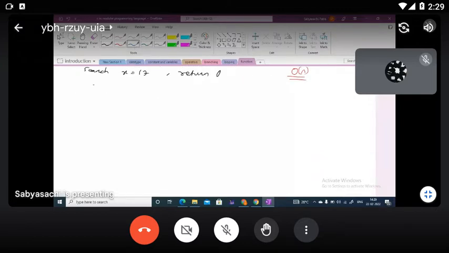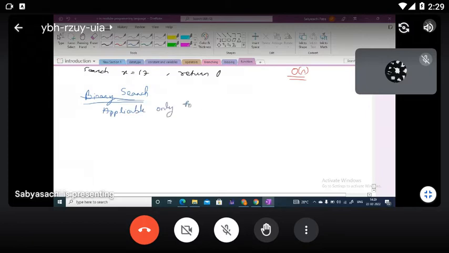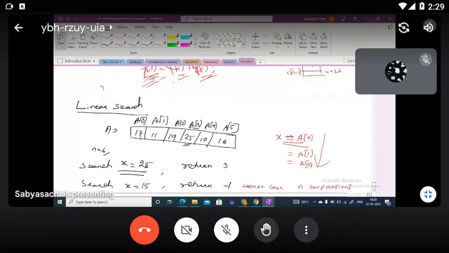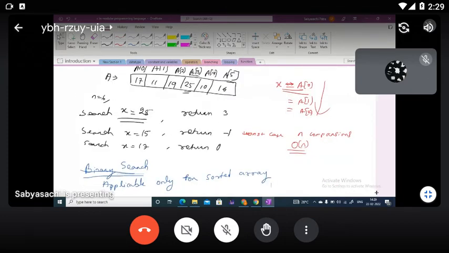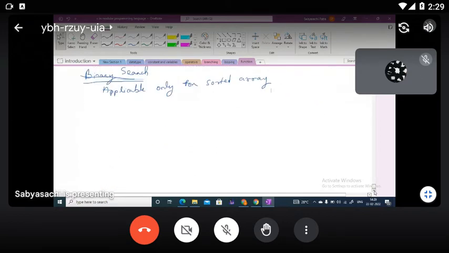As the linear search is very costly, you can go for binary search. But binary search is applicable only for a sorted array. If the array is sorted, then only you can apply the binary search. Is that clear? So in this example, you cannot apply binary search because here the elements are not sorted. Either ascending or descending does not matter, but it should be sorted.